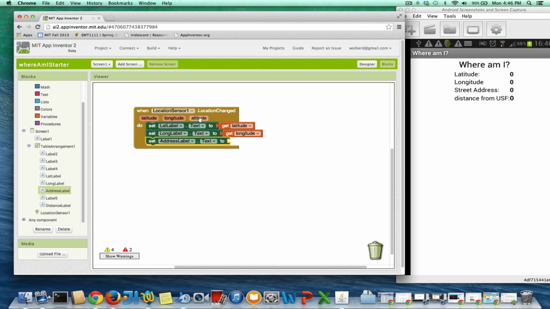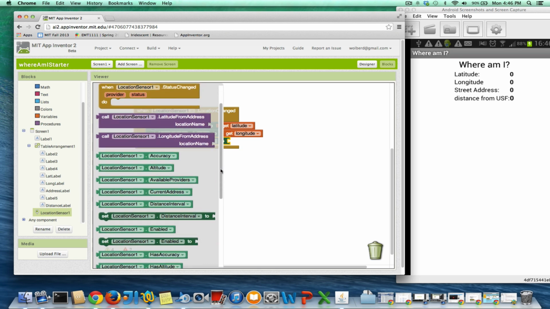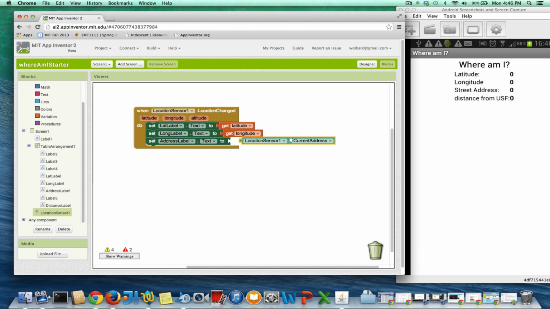There's no parameter for this one in the event, but I can go to the location sensor. And there's actually a block called current address. And it's not a parameter here because App Inventor does some more work. It calls Google and sends it the latitude and longitude and actually gets the street address. So this will show a street address. Okay, so this is kind of what we want.